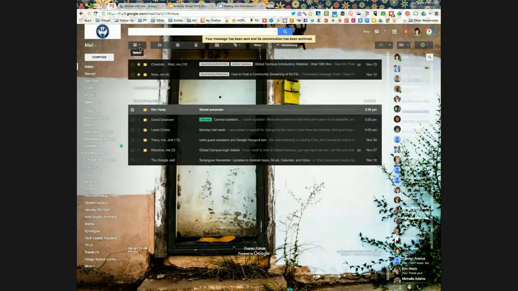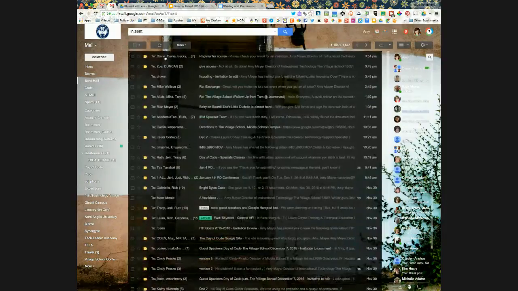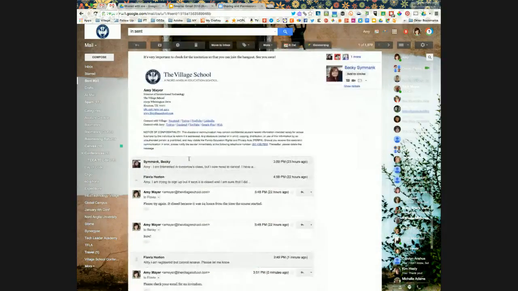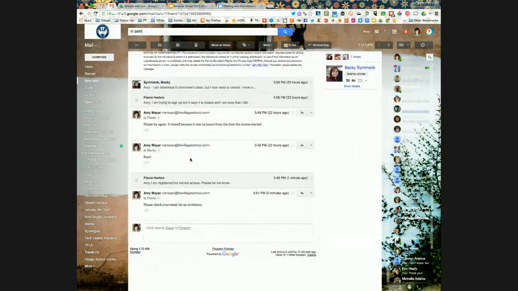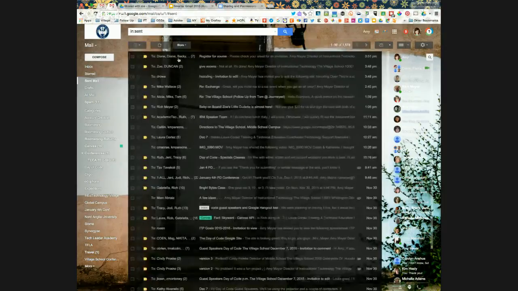Hopefully she'll be able to get in, but this is a good example of why we keep all of the messages. So this email thread has 7 messages in it. And let's go back and take a look at it. So you can see out there at the side, that's a little number 7 right there. That means 7 people have replied or gone back and forth about a message.